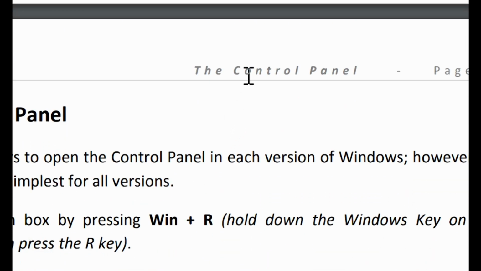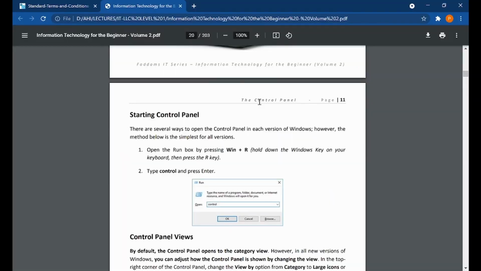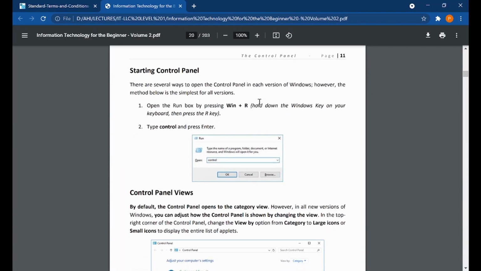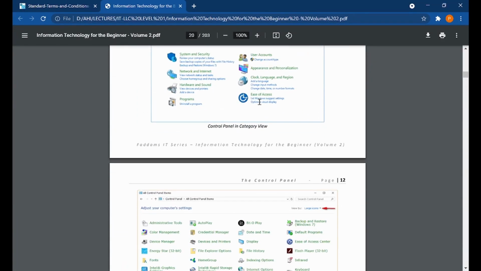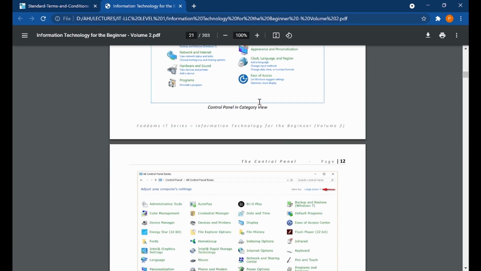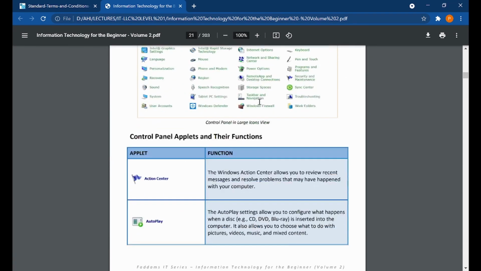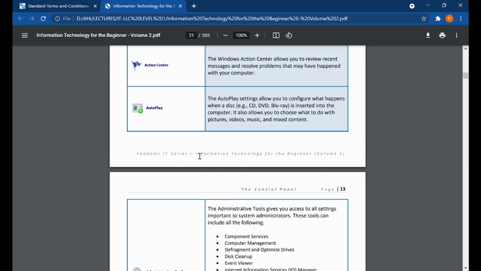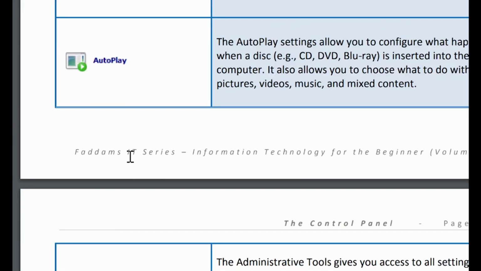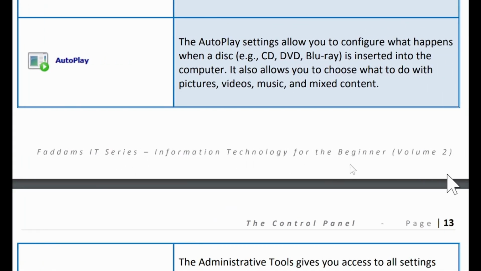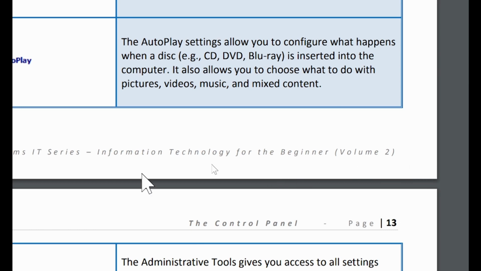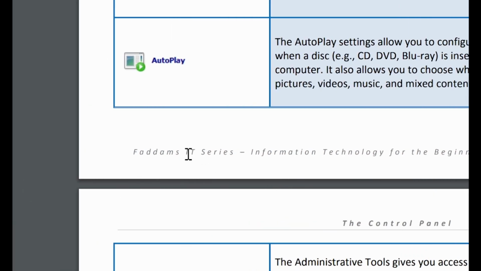So when you check the book, at the top there's an information there. And that information is telling you something. That information is called a header. Now, when you check the bottom too, we have some information. Fathom's IT series, Information Technology for the Beginner, Volume 2. Please, have you seen this? This one is called footer.